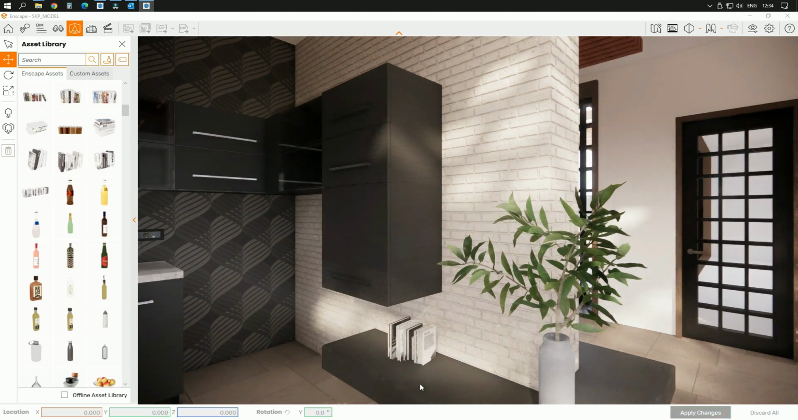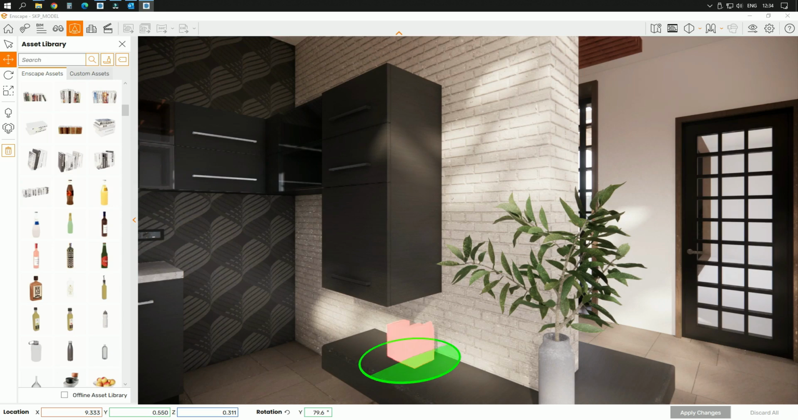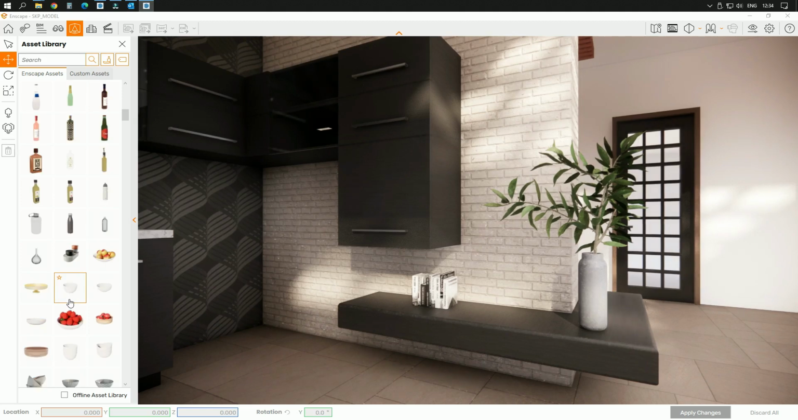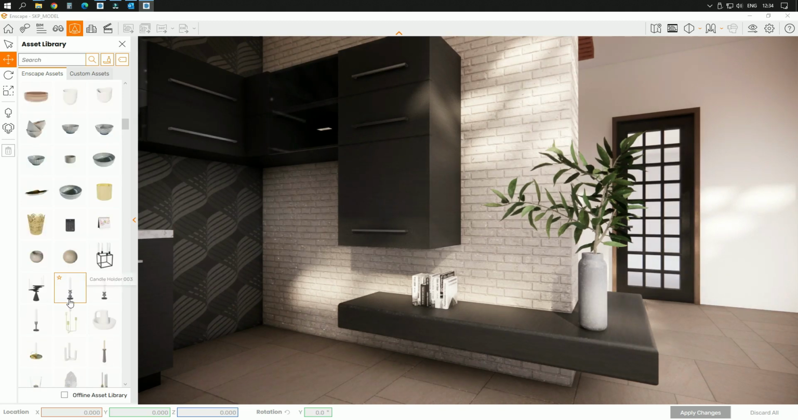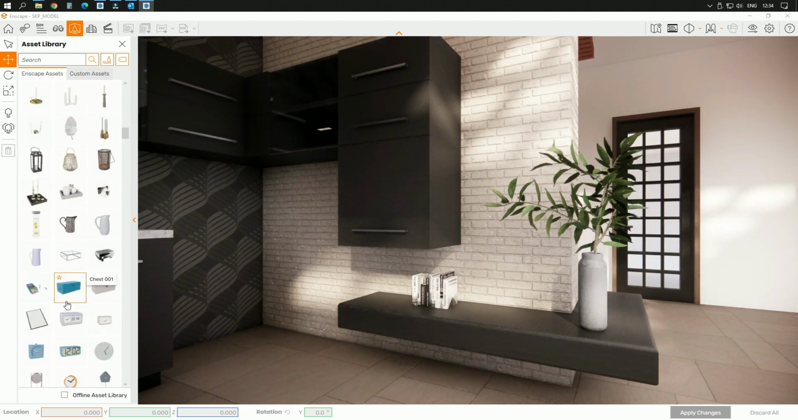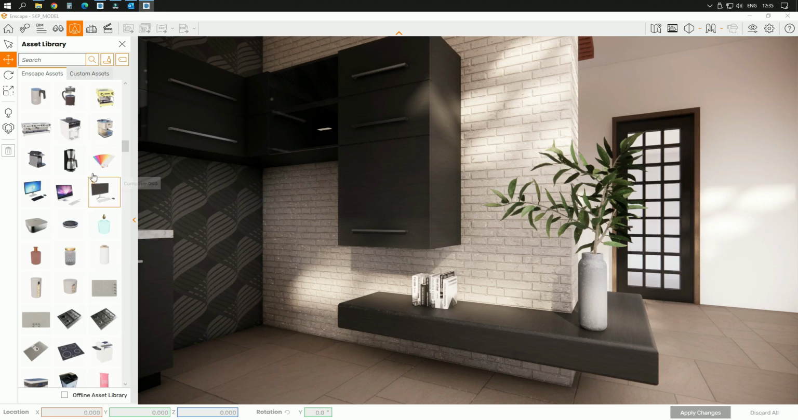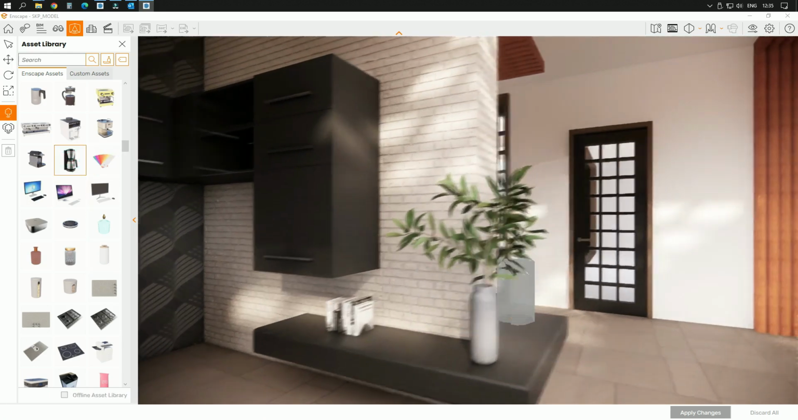Apply changes. It was the wrong direction, like this. Apply changes. So they are here. Beautiful. And from here you can find a lot of things.